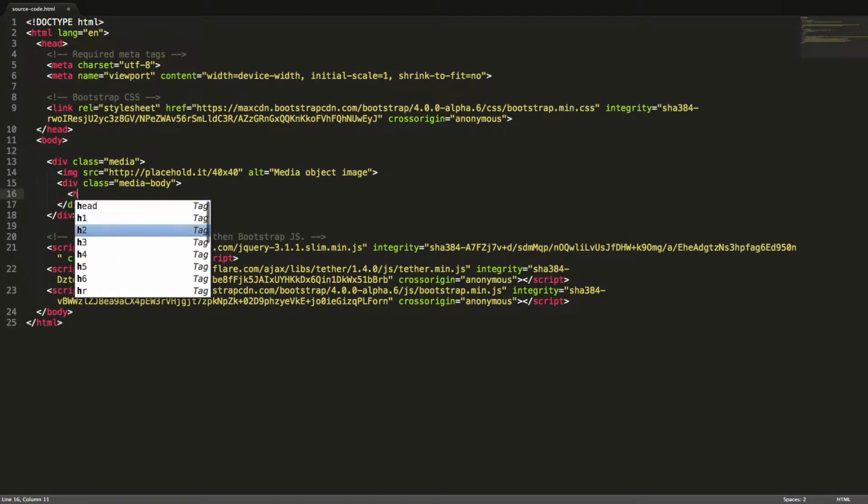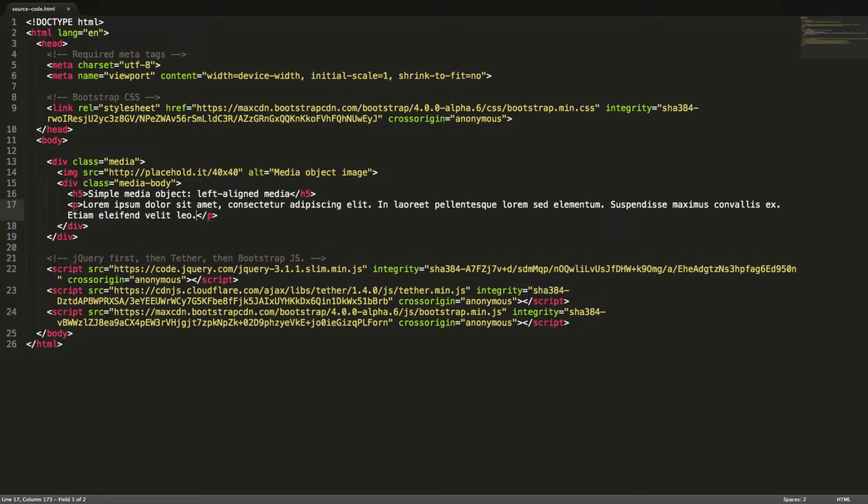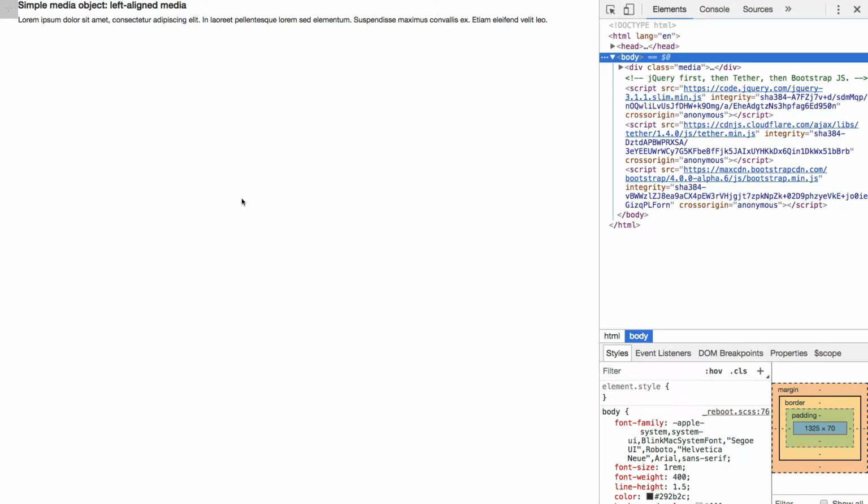For this example, we will create an H5 heading element with the text media object left aligned media. And underneath a paragraph with some lorem ipsum text. Let's now see this in the browser. The media object takes up all the available width, so we will resize the viewport to better see the alignment of the image and the media body.